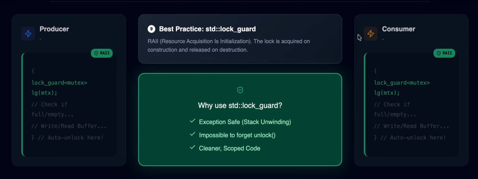This is why in modern C++ we almost never call lock and unlock manually. We use RAII, that is resource acquisition is initialization. We wrap the mutex in a std::lock_guard. It has a constructor that locks the mutex immediately and a destructor that unlocks it when its scope ends. So you don't have to manually lock and unlock, it does it automatically for you. It makes your code cleaner, safer, and deadlock resistant. So remember, under the hood, it's atomic hardware instructions. Now let's dive into the code.